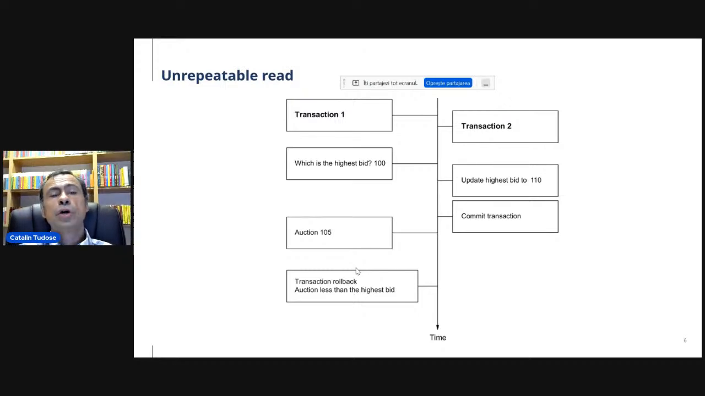Again, two concurrent transactions. Transaction 1 will say, which is the highest bid? 100. Meantime, transaction 2 will say, let's update the highest bid to 110 and commit this transaction. This first transaction will say, okay, I am unaware of what happened inside transaction 2. I read 100. I do not repeat my read. So I will say, let me bring the highest bid to 105.